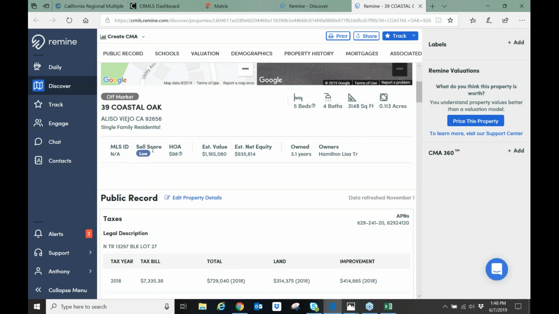We get to see the sales score if it's high, low, or medium. We get to see the HOAs. Now, I do believe that this is estimated HOAs right away. We get to see the estimated value, estimated net equity, how long the person's owned it, and of course, who the owner's name is. Here we see in this case, the owner is Lisa Hamilton, trustee. Now, if the property was an absentee owner, here at the owner information, right next to the owner information it will say, in big, bold, red letters, absentee.